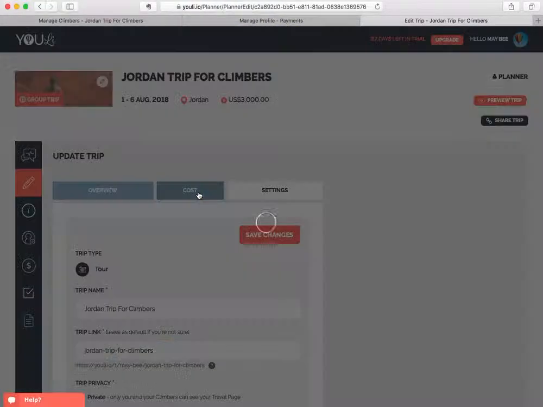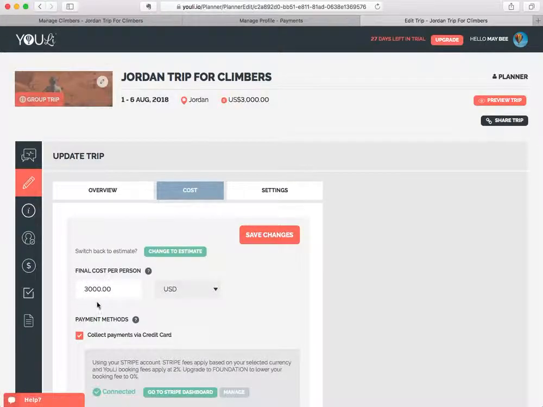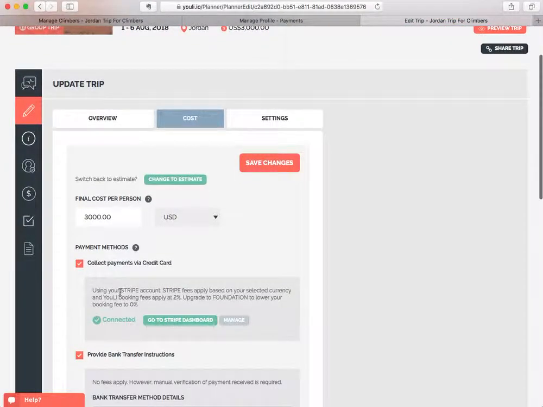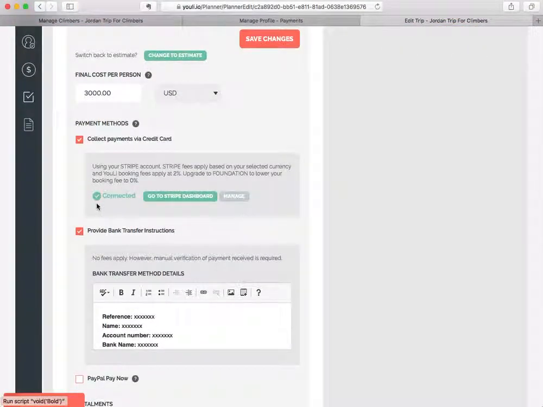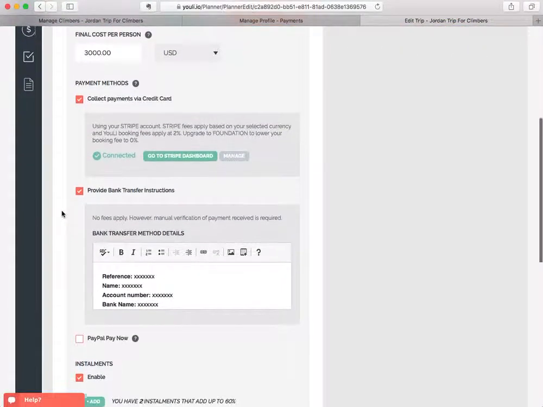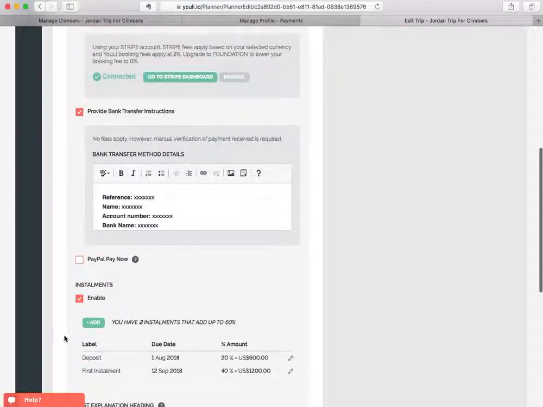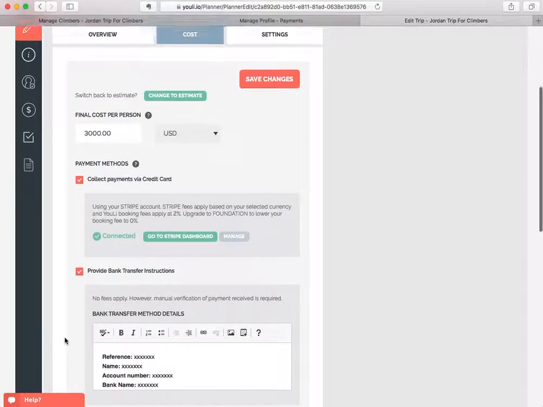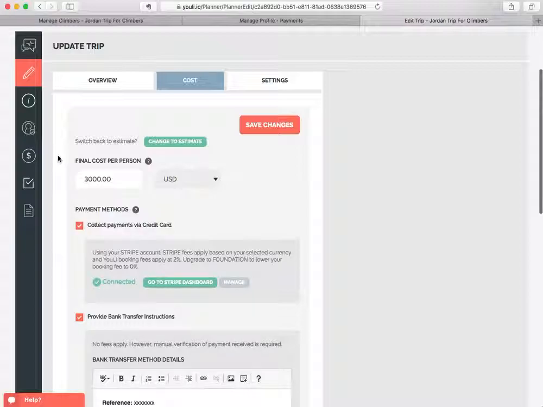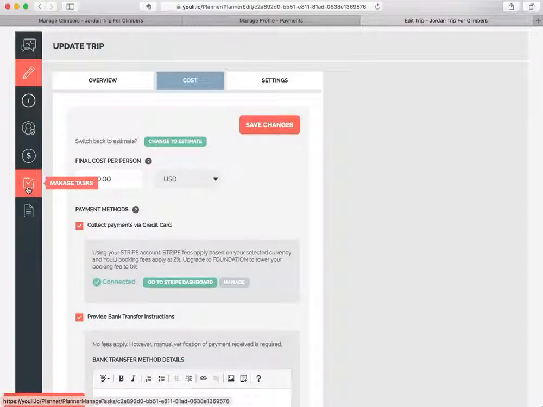You can customize, or you can just let the system automatically show your travelers the final cost per person of the trip. So lots of flexibility there, and I do hope you get in and check out all of the installment options. And next up, we're going to be talking through the very important tasks component so that you can get all the information you need from your travelers before they go.